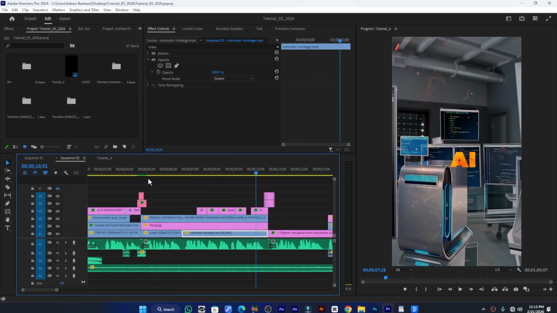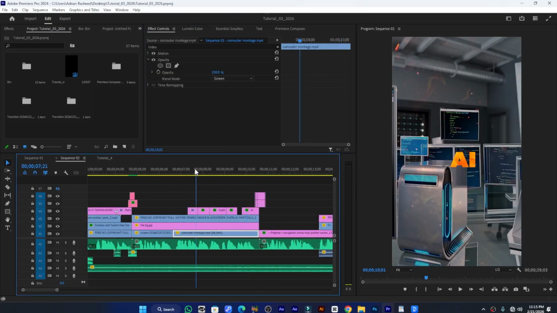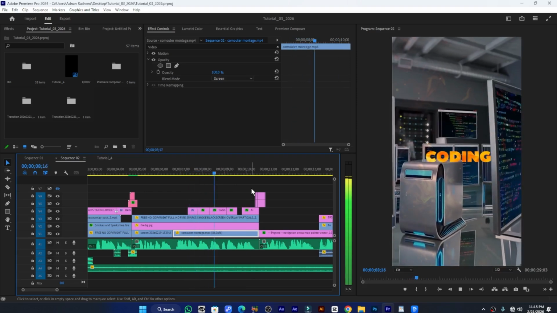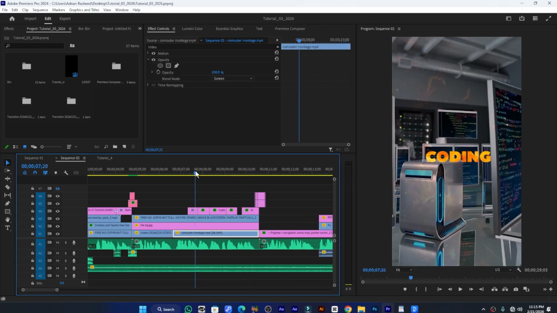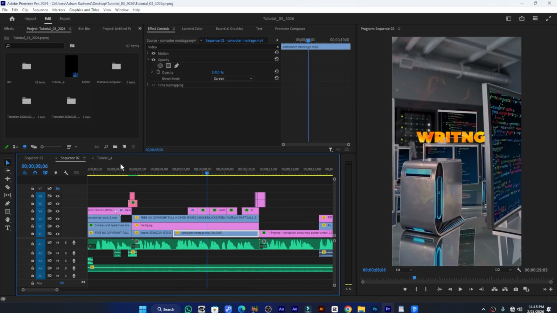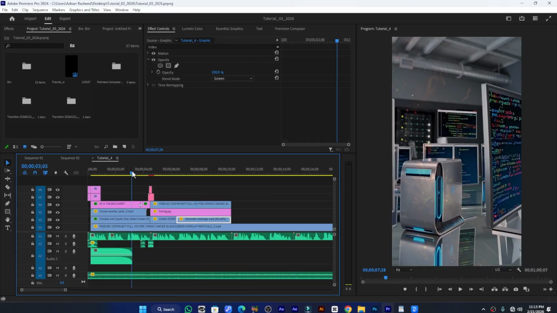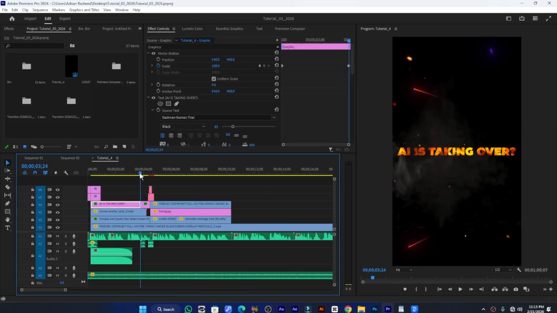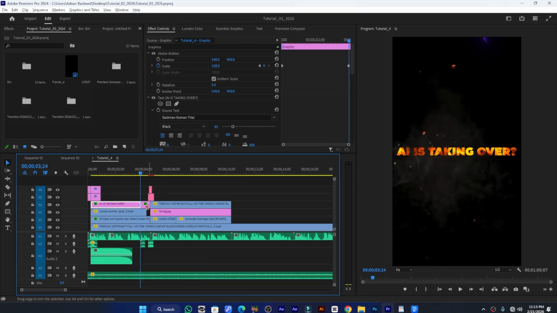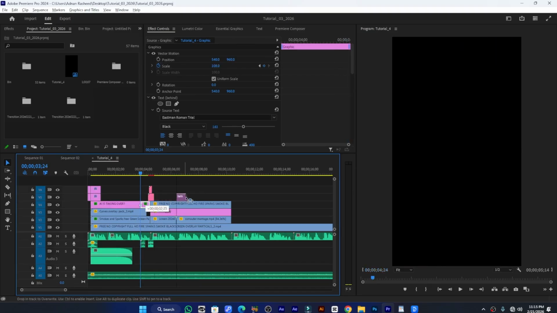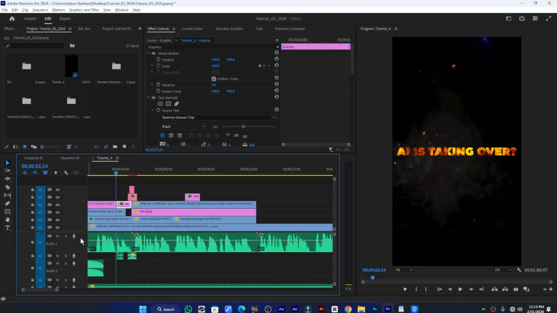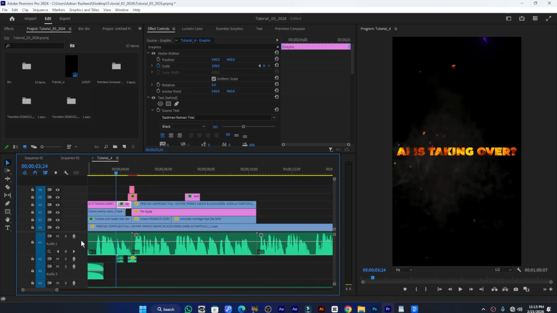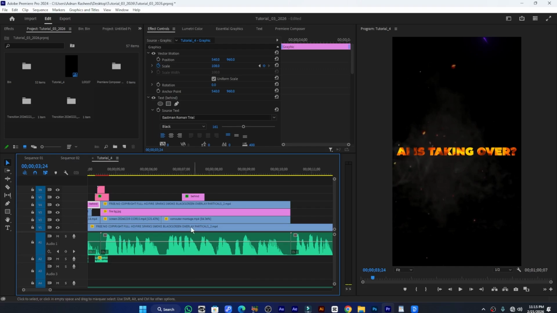Let's go back, and here you can see I have created some text: building, writing, coding, and earning using AI, which is very easy to create. Let's go back. Here I will copy this text. For that, simply hold Alt, click on this text layer, and drag and drop over here. Hold Alt and scroll your mouse to zoom out to make it smaller or bigger, and here I will try to match this.